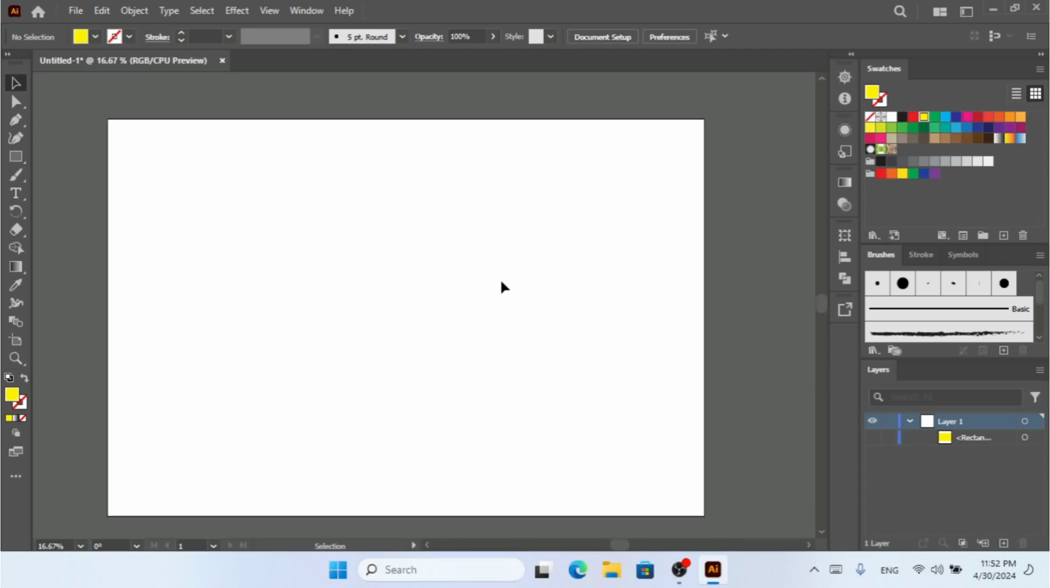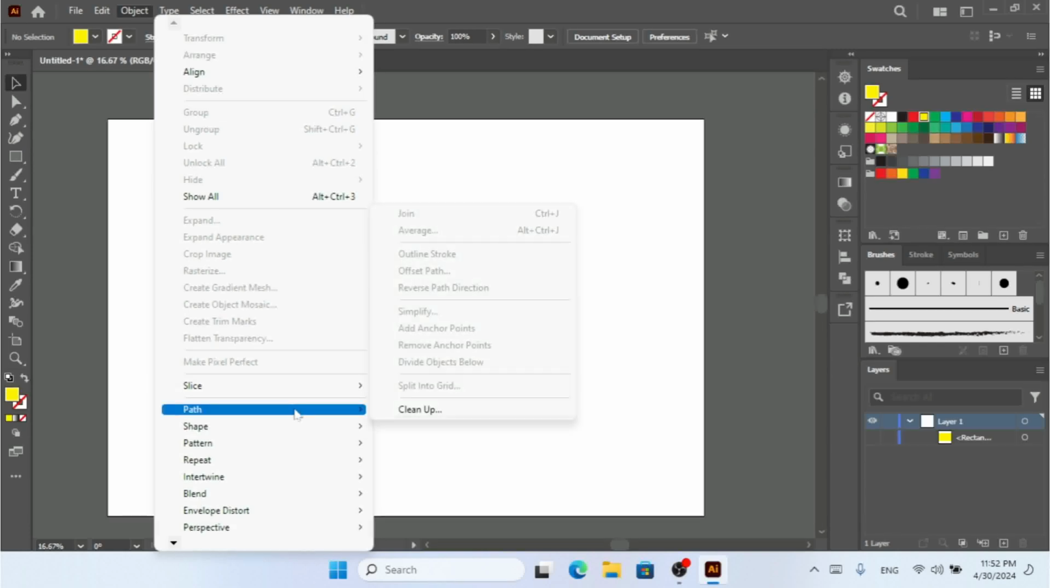Today in this tutorial we're going to look at the Object menu, the Path submenu underneath Slice. Here with the path we have Join, Average, Outline Stroke, Offset Path, Reverse Path Direction, Simplify, Add Anchor Points, Remove Anchor Points, Divide Objects Below, and also Split Into Grid and Cleanup.